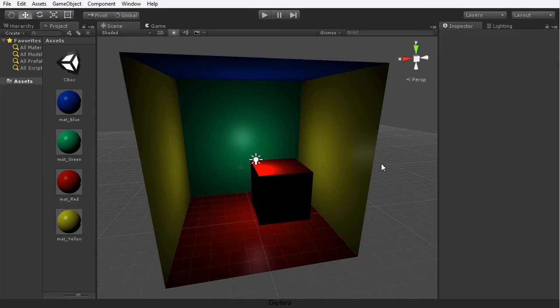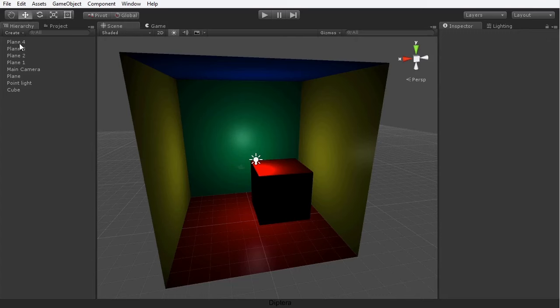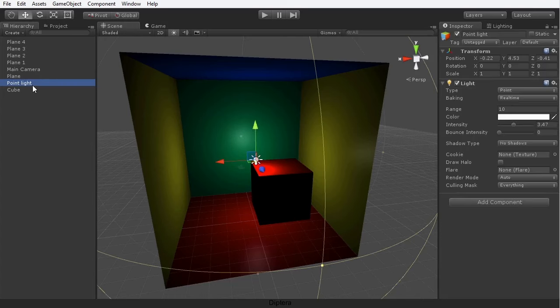But there are some other things that I have done in this scene to demonstrate the difference between direct and indirect illumination. Firstly, I'm just going to go back over here to the hierarchy panel and select the point light. When I select the point light, you'll notice that the bounce intensity slider has been reduced to 0. Now, this is not the default setting when you create a point light. I've physically come in and just reduced this to 0.